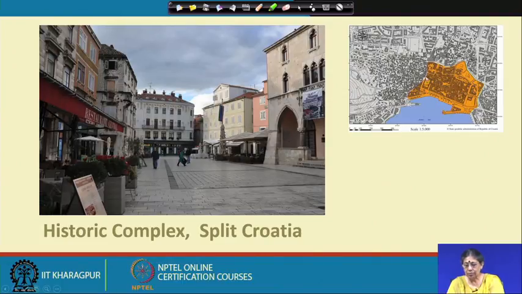And so, this is the boundary of the old city core. And this is a very large area, along the sea coast, which is very important. But now it has become a part of a larger area, part of the integrated master plan.